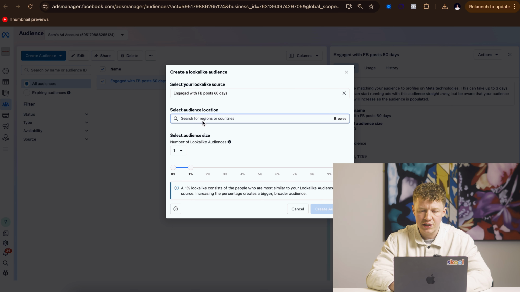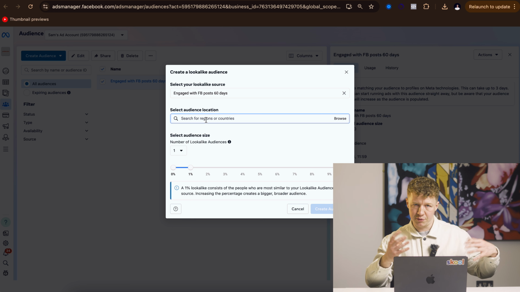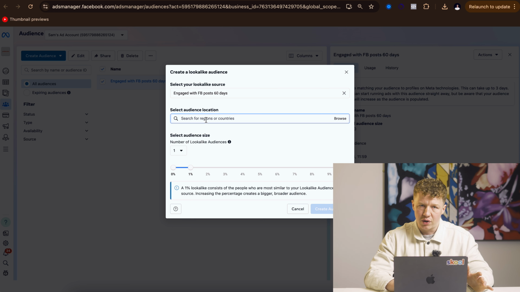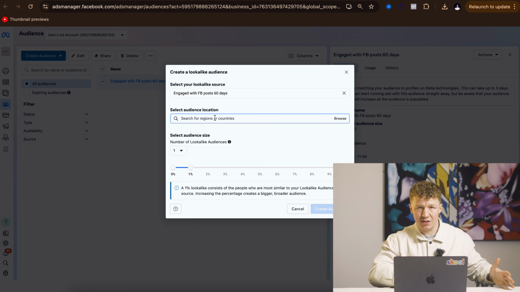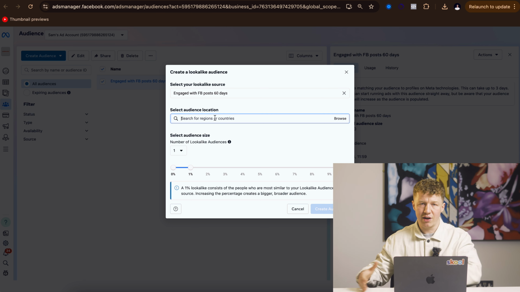We're then going to search for countries. Obviously, I'm going to go with UK because this page is mostly a UK audience. If your client is based in the US, you're going to want to select United States, depending on where they're based. One thing you don't want to do is, if all your data comes from the UK, go and create a lookalike in the US.